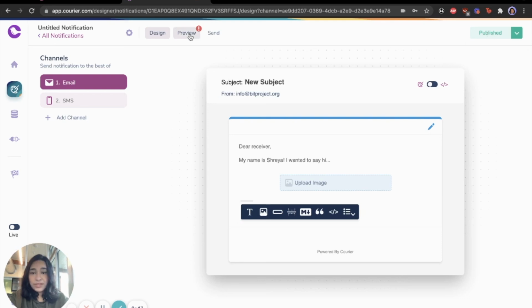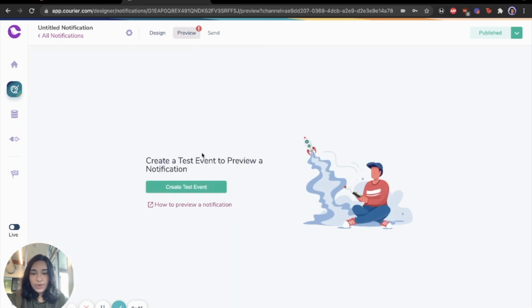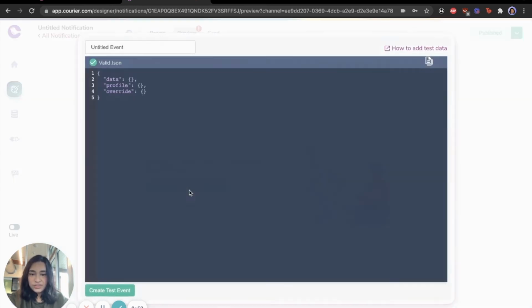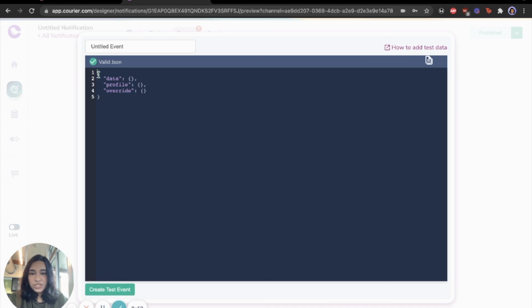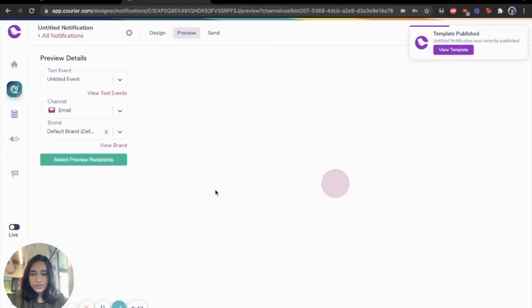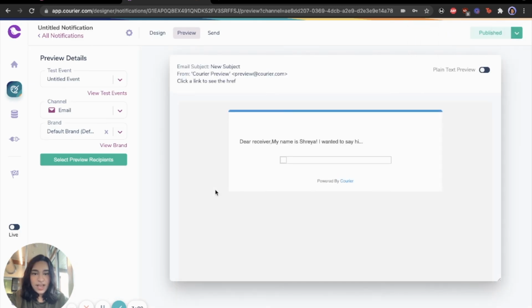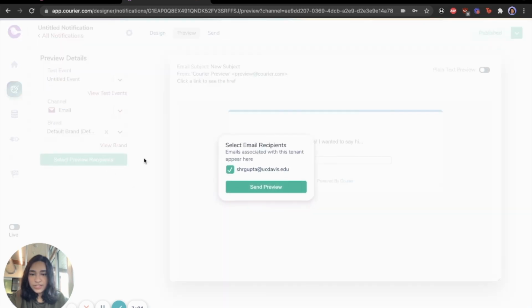Once that is published, you can click on Preview and then create a test event to preview your actual notification. So let's go ahead and create a test event. We don't need to add any information in our data profile and override. We can just go ahead and create that test event. And once that's done, we're going to select our preview recipients. So this already has my email in. So let's try and send that preview email and see if I receive it.